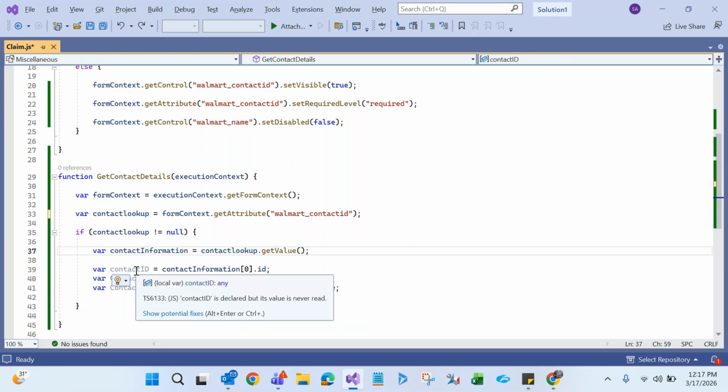So why do we need to go for a retrieval? First of all, what is the need of going for a single retrieval? Why do we need to go?